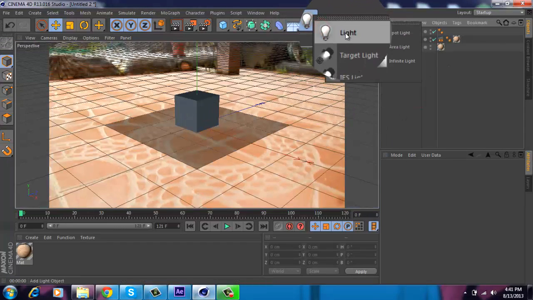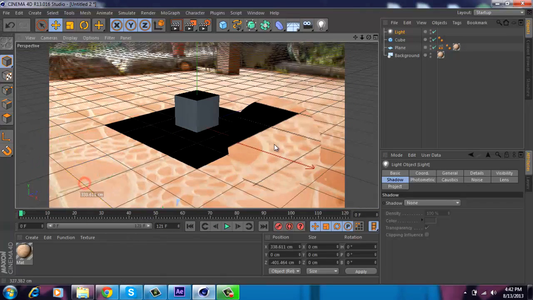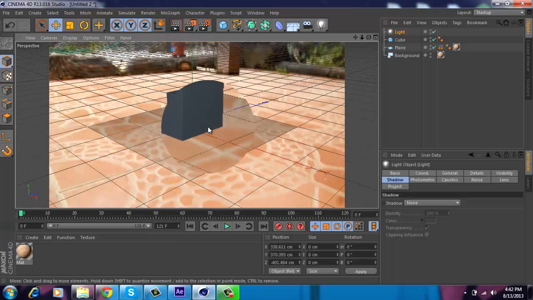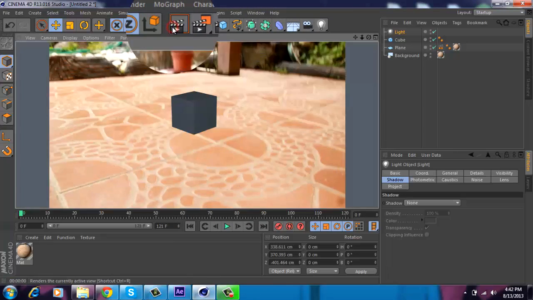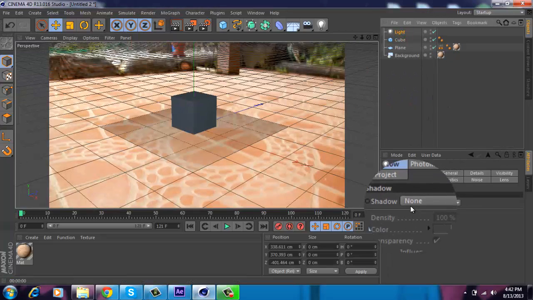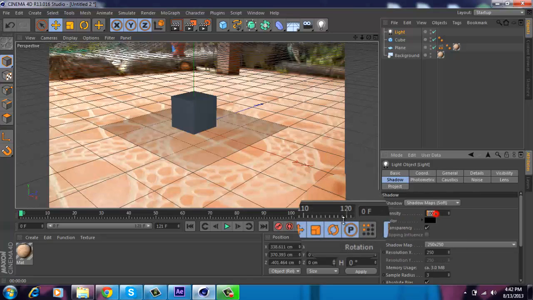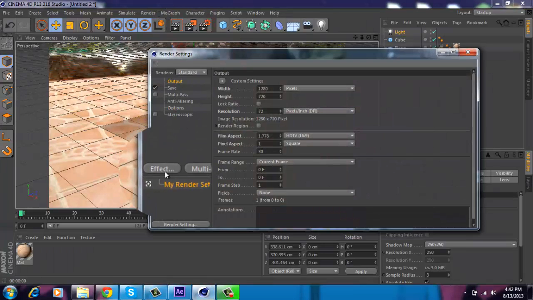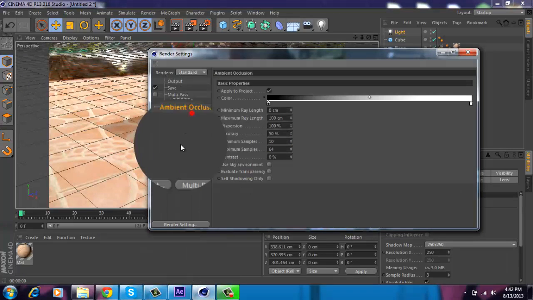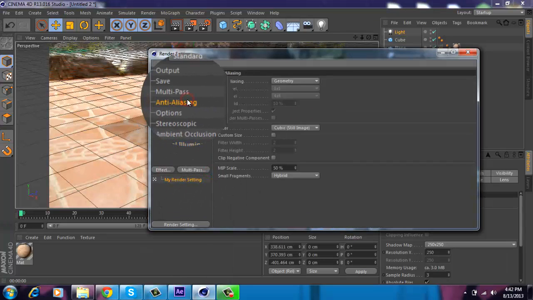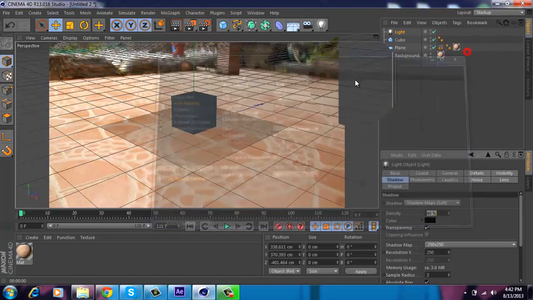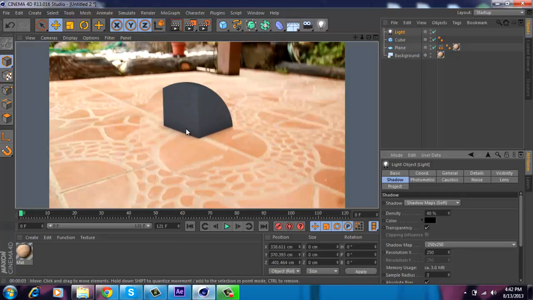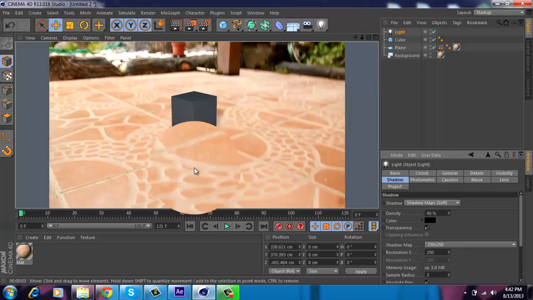The good thing is, once you add a light, I'm going to add a light there. Add a light, and render it out. Nothing happened because you didn't add any shadow. Add shadow maps and change it to 40% because the shadow is not so bright. Then go to render settings, go to the effect tab, and add ambient occlusion and global illumination. Set it to the best settings, and once you render it out, boom, you've got a shadow here. There's a little shadow back there, but you can't see it.